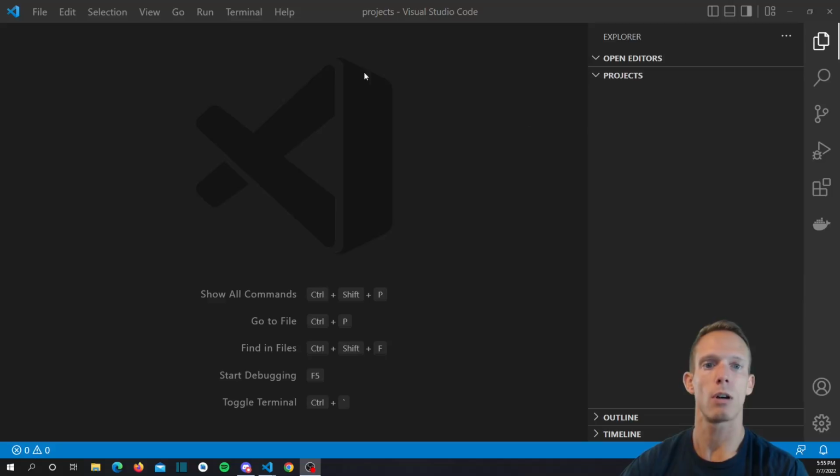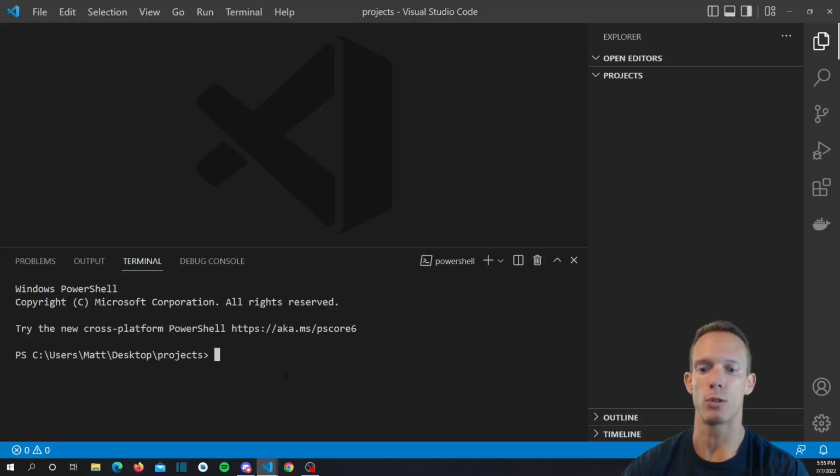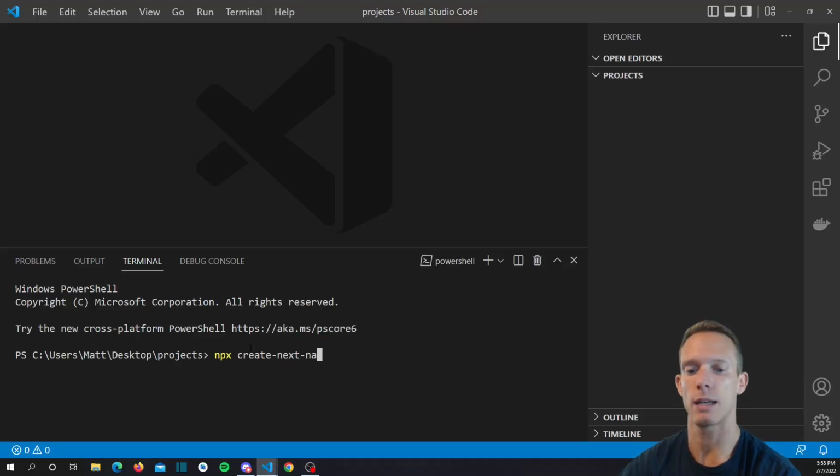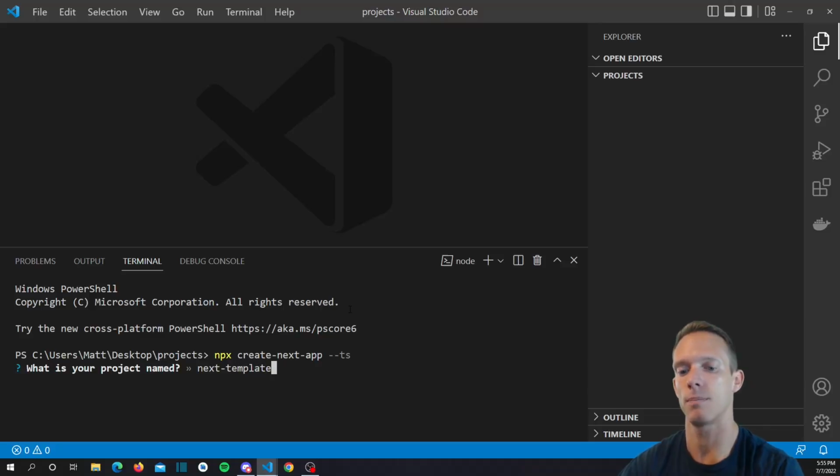All right, so we're starting off with our Visual Studio Code open, and it's basically open just to an empty folder called projects. I'm going to go ahead and open up a new terminal in this folder, and I'm going to run npx create-next-app --ts. This is going to create our new Next app using TypeScript. It's going to have all of the stuff we need for TypeScript out of the box. And we're going to do next-template.